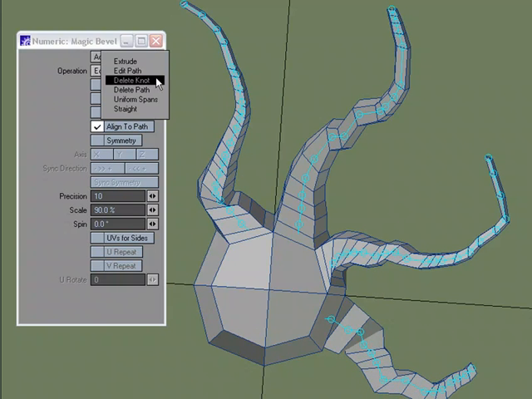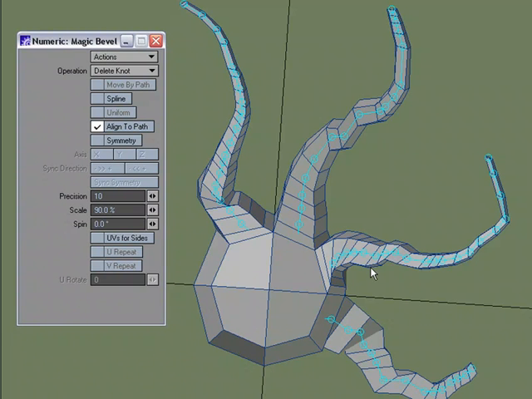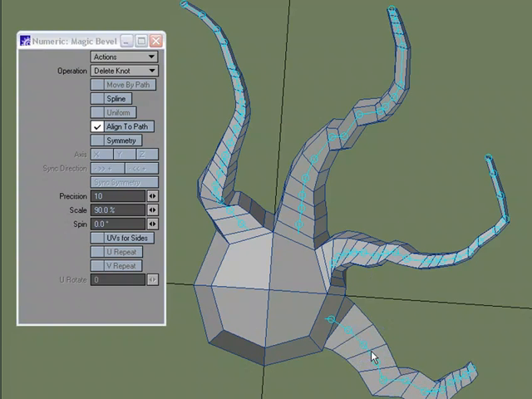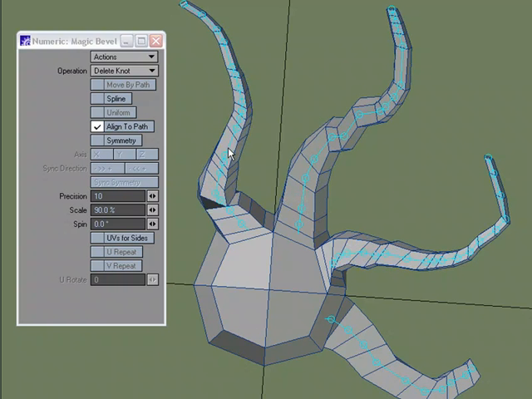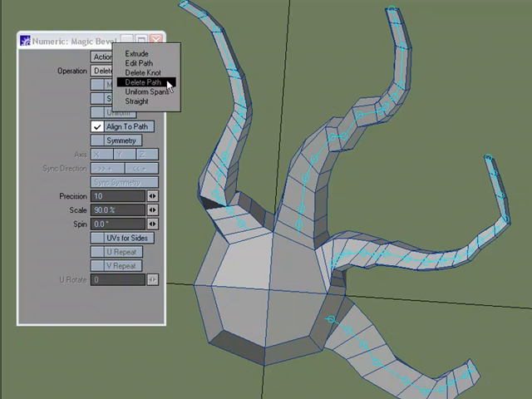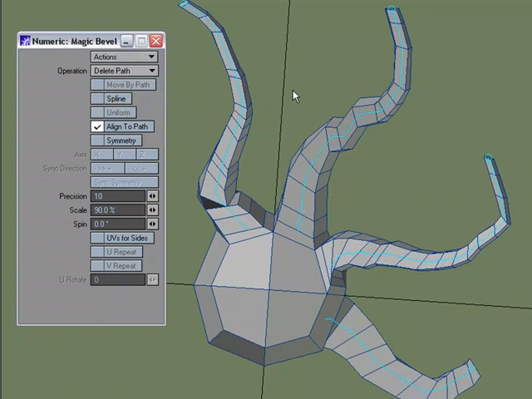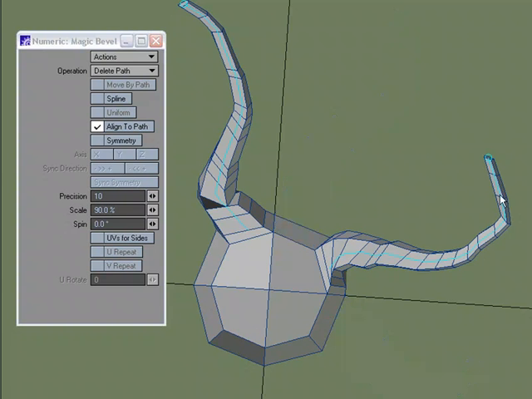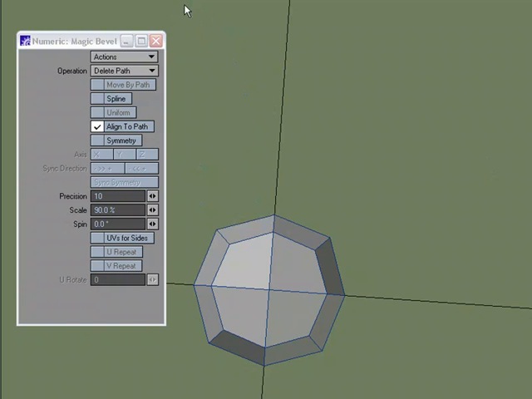I can also come over to delete knot. So if I accidentally had too many, I'm just left clicking and dragging, and I can just get rid of any of the extra bevels, which are referred to as knots in Magic Bevel. And I can just get rid of them by clicking on them. If I decide that I didn't like one of these paths, I can just go to delete path and click on the end, and I can get rid of it. Okay, and I got rid of all of them.